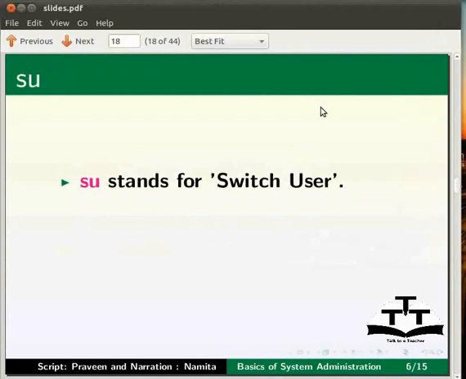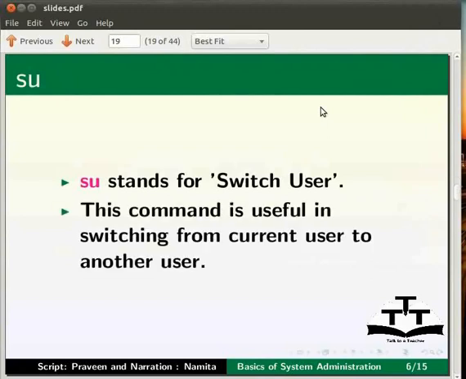Now the next command is the su command. su stands for switch user. This command is useful for switching from the current user to another user. Let us go to the terminal now.